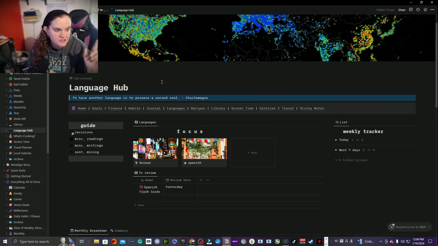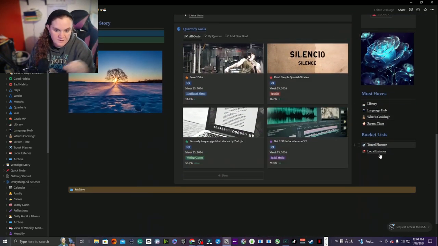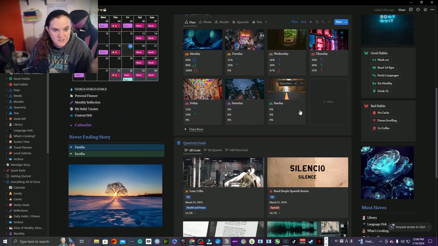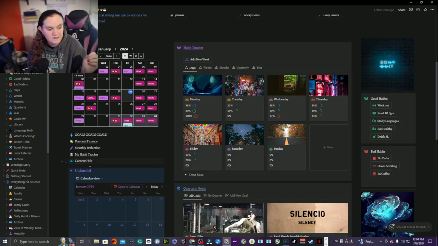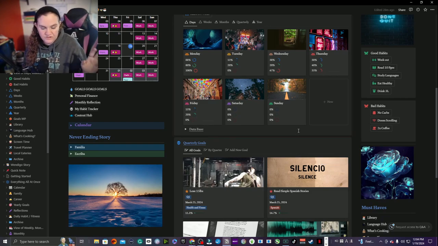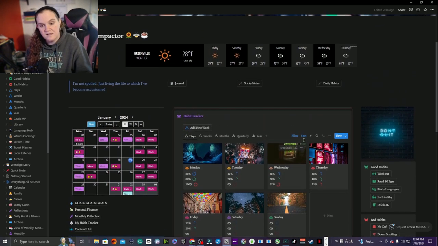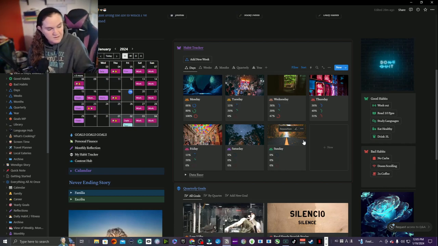Alrighty, so language hub, sticky notes, go back to the home page. And I think that's everything. That's the language hub, the cooking, the library, the travel planner, the goals page, my habit tracker, my journal, my sticky notes. I've gone over everything. This is my Notion tracker for the year. For this past month or so, I've been using it quite frequently, keeping everything up to date. And hopefully I'll be able to keep up with it throughout the year and see how far I get.